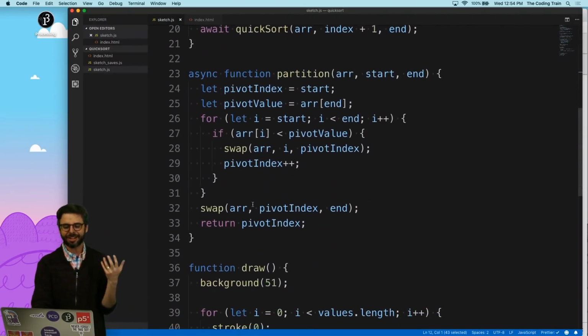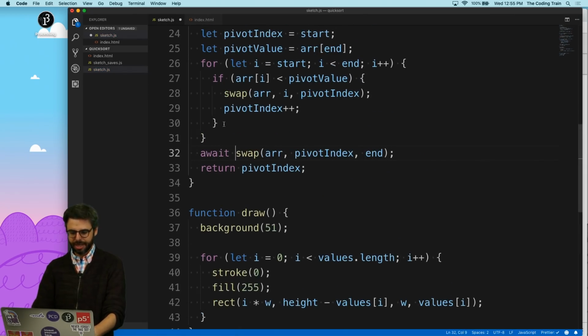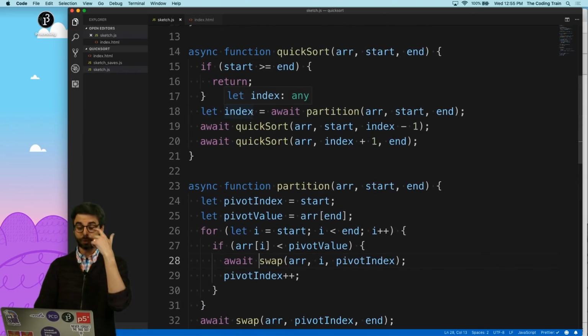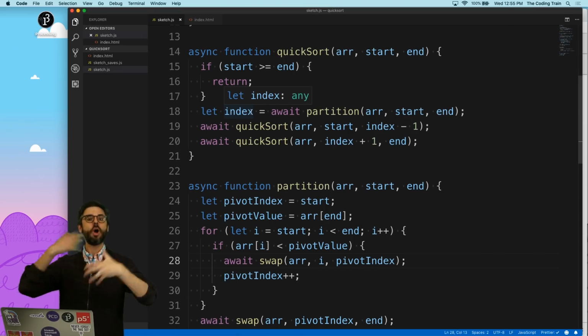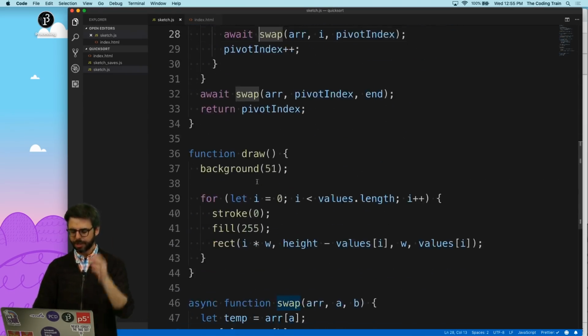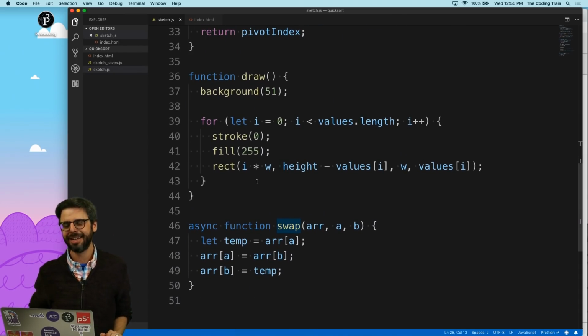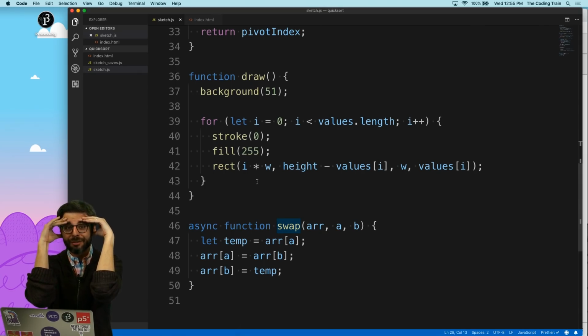What this means is if I could just make something happen, and let's make swap asynchronous, and let's await it everywhere. If I could just add a little delay somewhere, I could force the actual sorting algorithm to slow down, but draw would still be animating. So there are other places where swap happens there, swap and swap. So how do I make this slow down? Well, I could use set timeout, but what I want is a function like delay that I could use await. And I'm going to have to write my own function for doing that.